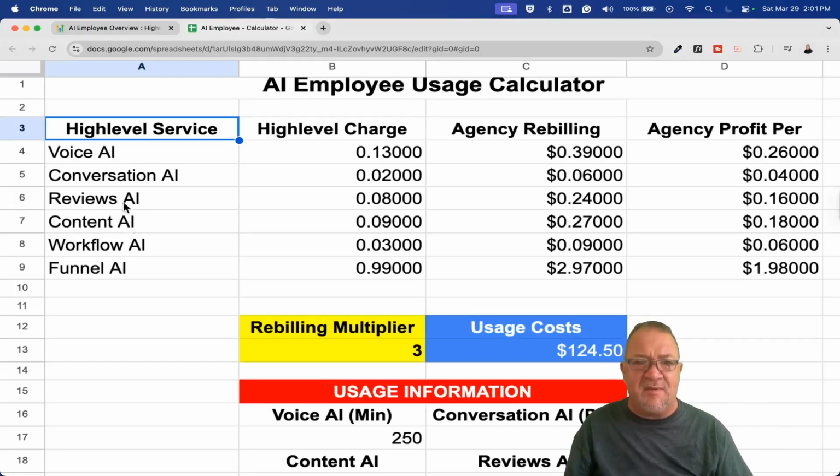So next is going to be review AI. Somebody leaves you a Google review, and the review AI system automatically responds to that particular request after a certain period, given certain conditions. And then this is how much it costs. It costs 8 cents per reply. Very reasonable on the reviews AI, but it costs.